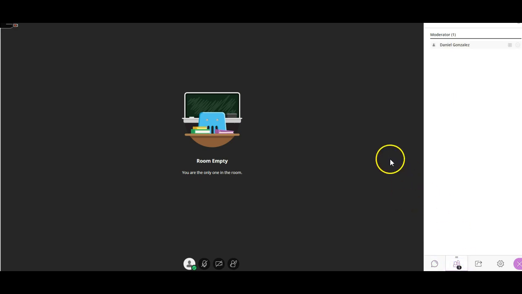The second area is going to be your attendees panel. Your attendees panel will tell you who the moderators are and who your participants are.